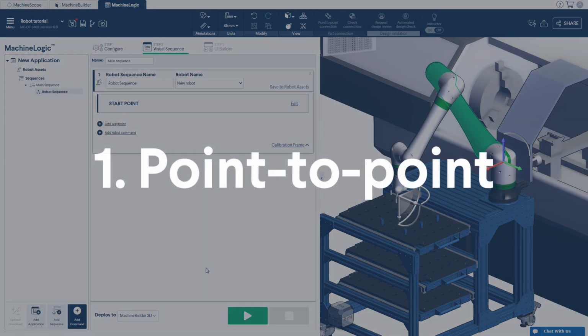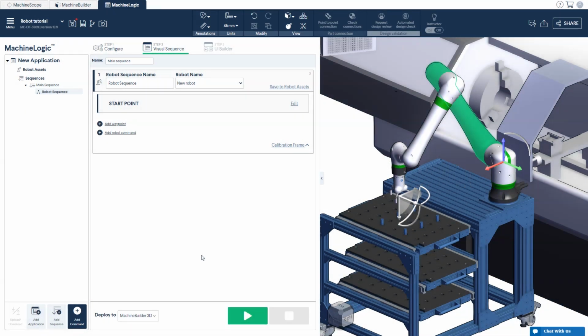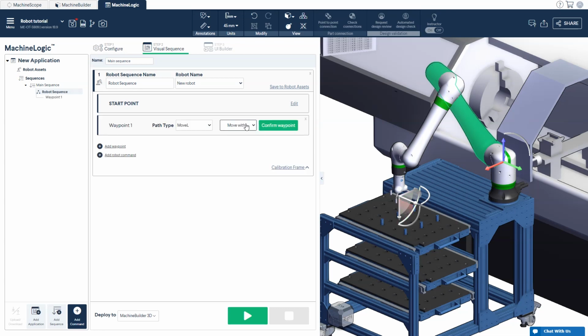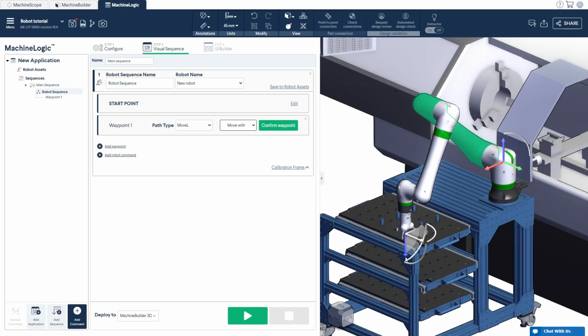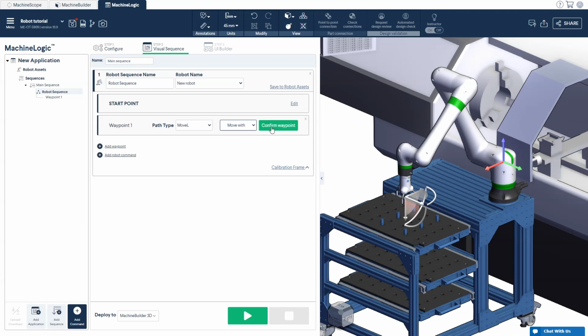1. Use the point-to-point tool. Move your tool center point to a specific location using the point-to-point tool. This will snap your tool center point to that exact location. Click Confirm Waypoint to teach the position.